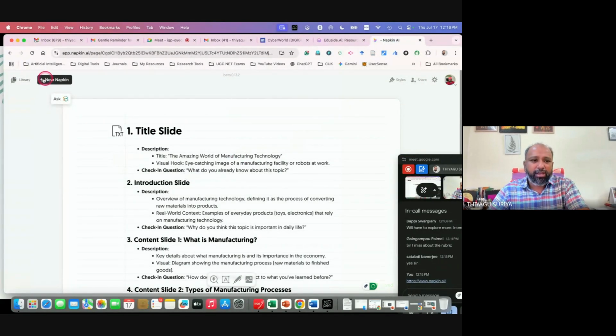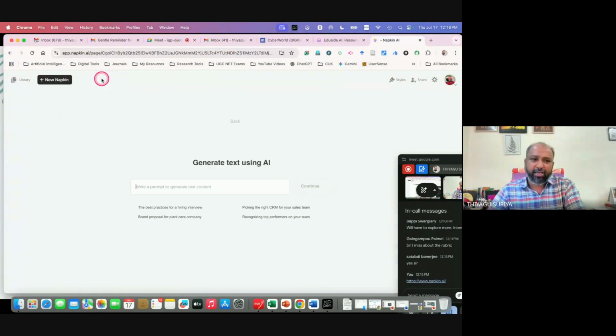That's one option. The second one: sir, I don't have content, I have a PDF file. It's possible, you can import a file. Suppose, sir, I know nothing and I want to create the same as with ChatGPT, immediately convert. It's possible. Go to draft with AI and just type manufacturing technology. Manufacturing is the area I want to prepare a slide on. Go to continue.